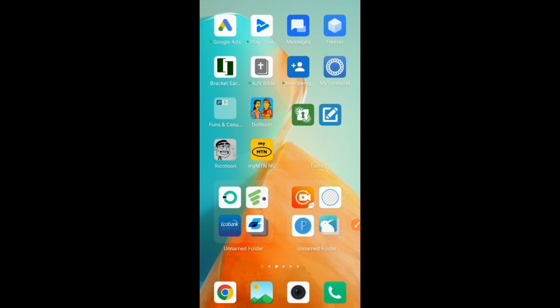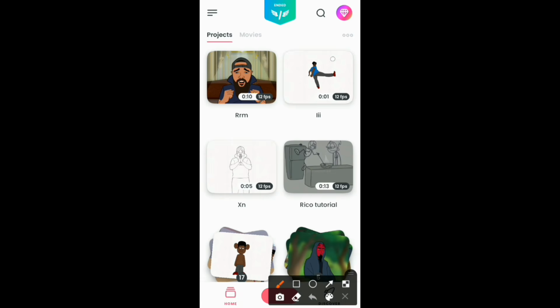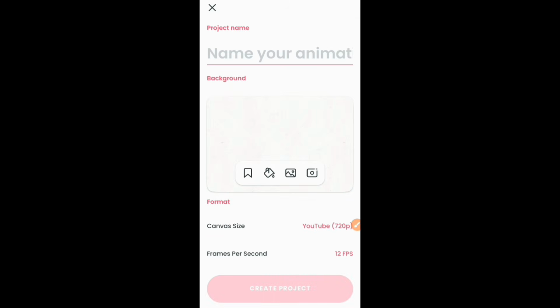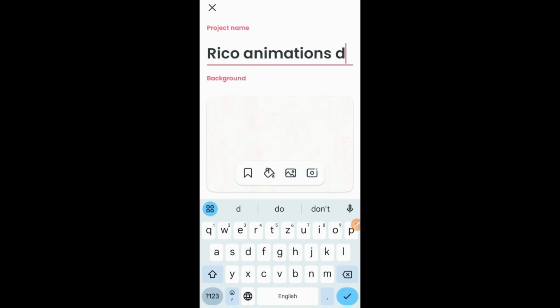So moving on, let's go to the FlipaClip app to make our animation video. We'll be creating a new project for this animation we are about to make. So click on this plus icon here. On this page, we'll have to type a name for this project and also set a video canvas size. I'll be using Rico Animations tutorial as my project name.